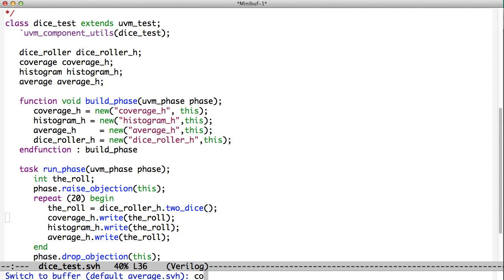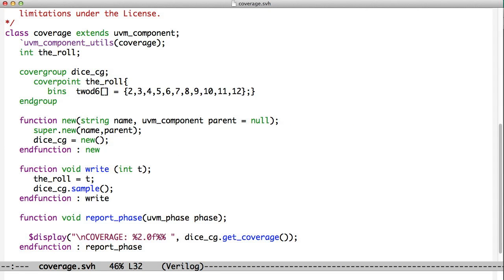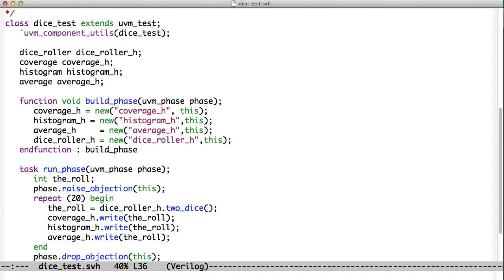So for example, if we look at the coverage component, we have a cover group that has one bin for each of the possible dice values, and every time we get a call to write, we copy it out, and then we call sample on the cover group, and then in the report phase we print out our coverage. So that's a sort of classic way of using that. And the histogram works similarly, where it creates an array of values and prints them out.